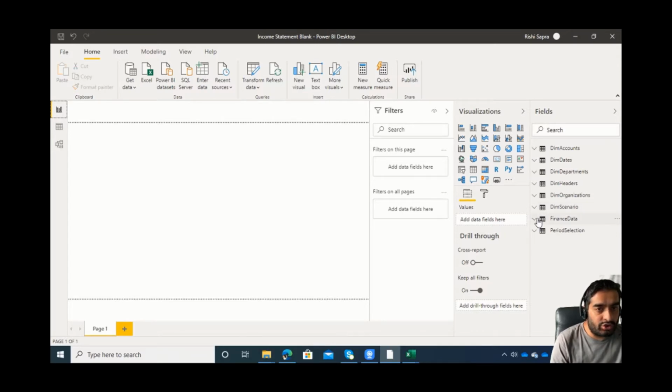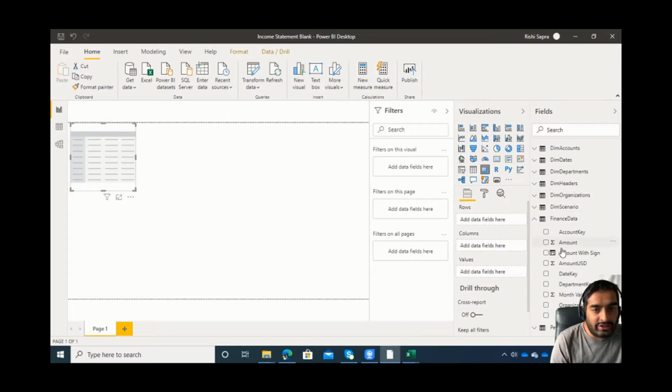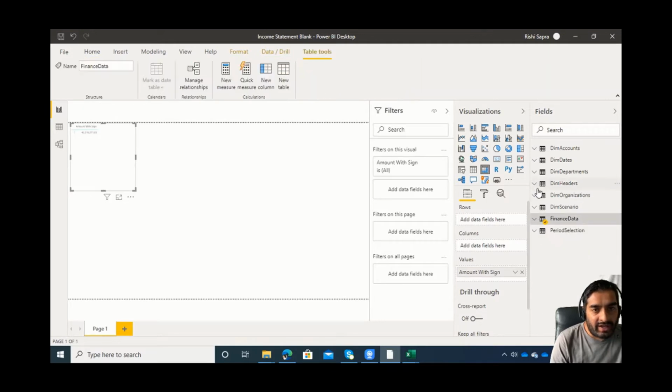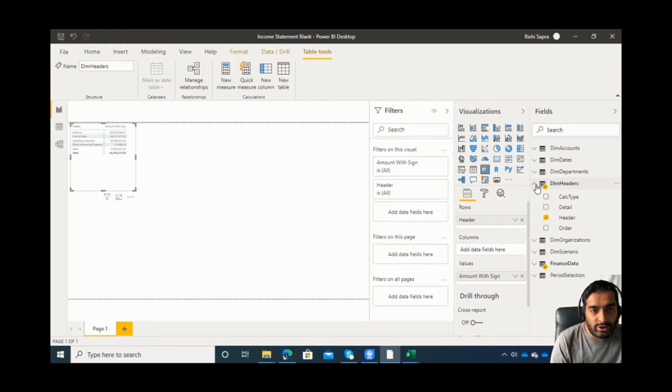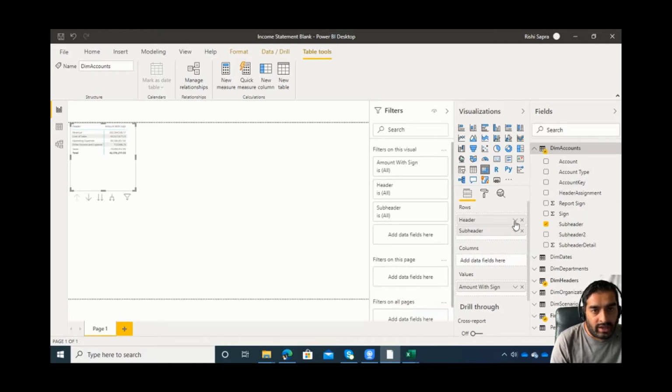So let's create a matrix visual. And we've got this amount with sign column. I'm just going to drag this onto values. This is what's called creating an implicit measure. So it's not best practice, but we'll drag that into values, and then we'll drag our header into rows. And then here's where we're creating the hierarchy by dragging multiple fields in. So we've got header, and then from there, we've got subheader, and we can go from there into account.